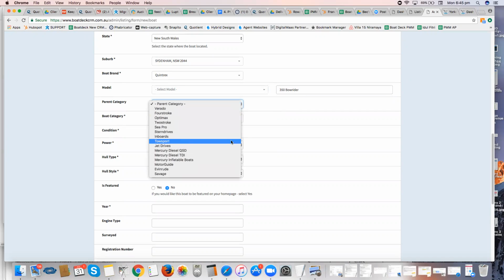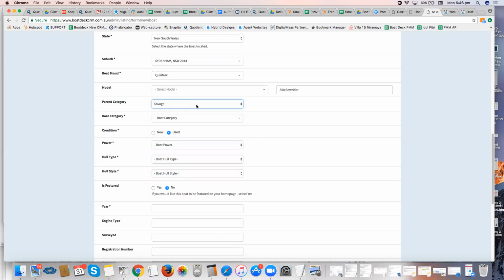The parent categories are set up when we build the site for you. We can add more for you, and I'll show you also how to add parent categories yourself. But in this instance, this is a Mercury site example that I'm using here, and we've got some Mercury parent categories pre-populated, as well as some other products here as an example. And I don't have Quintrex, I only have Savage, but you could simply select the appropriate parent category.